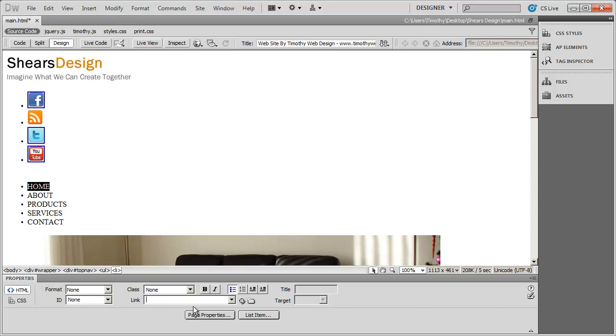and just type the page name in right here. For example, our home page is going to be called index.html. And I'll do that and hit enter, and you can see that link has been created.